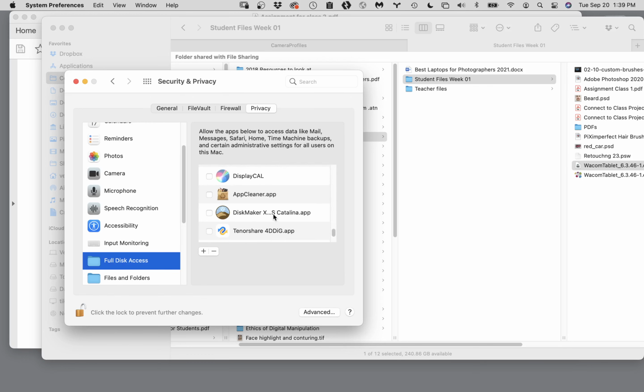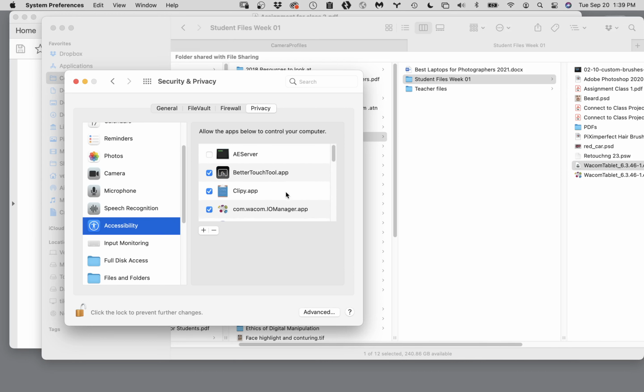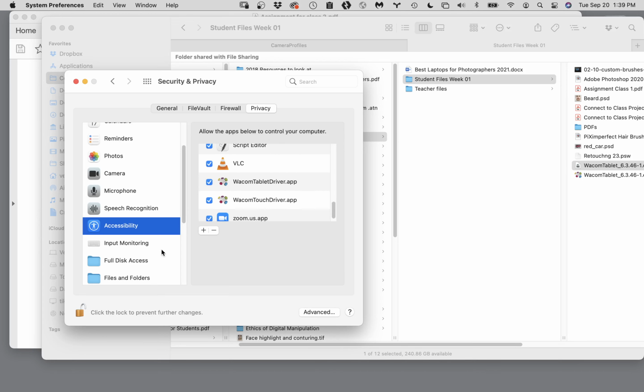And again, make sure you understand that, like in the case of Accessibility, one of them starts with the word com.wacom, so just make sure you look at it. The little icon for the Wacom, which looks like a colored set of horns, is, I think, consistent for most of them. It's not for all of them.